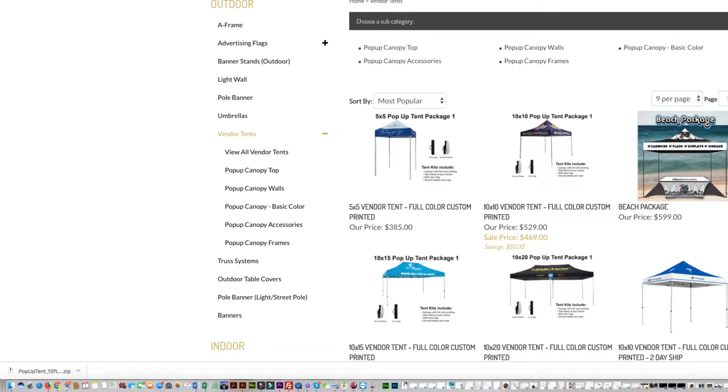Hello, I'd like to show you how to find our template, download our template, and use it in Adobe Illustrator to create your print-ready file. First of all, go to our website, then select the product that you wish to get the template for.